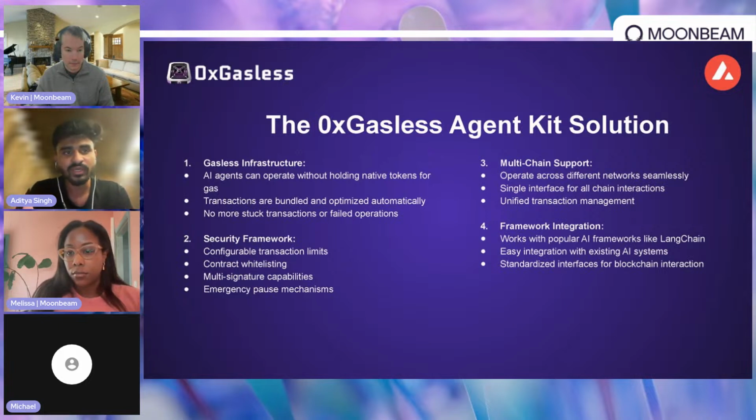So if any AI agent is transferring any token to any wallet address, it will transfer funds within that limit. We have limited the amount, and we have also limited how many times it can transfer to that particular wallet address. Then multi-chain support.